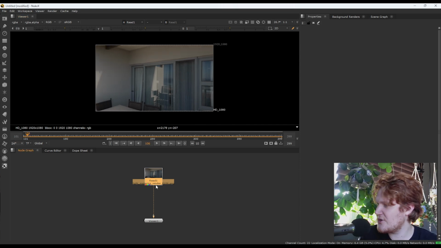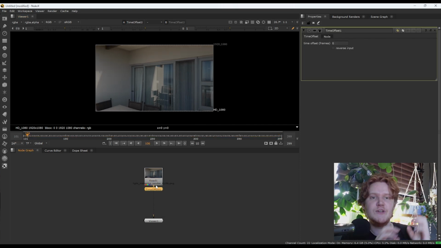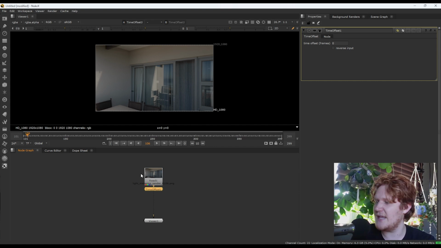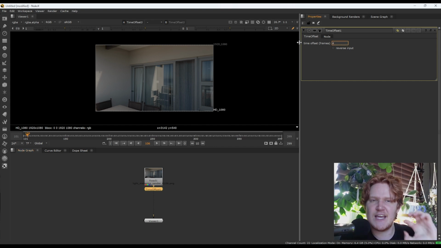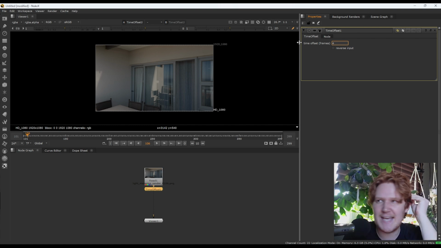So the first step is you're going to add a time offset node. We don't want our light metering to happen on the frame that we need it to. It's got a little bit of a delay. I used to do 4 frames, but I feel like that drew too much attention to it, and I don't want this to live in the front of your brain. I want this to live in the back of your brain. So now I'm more of a 2-frame delay kind of guy.